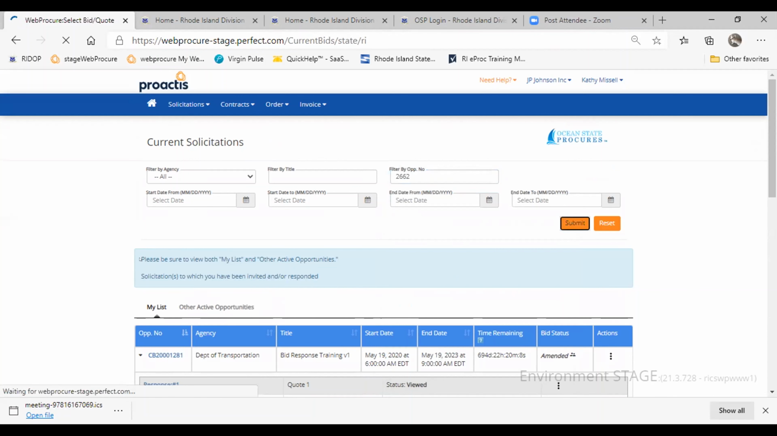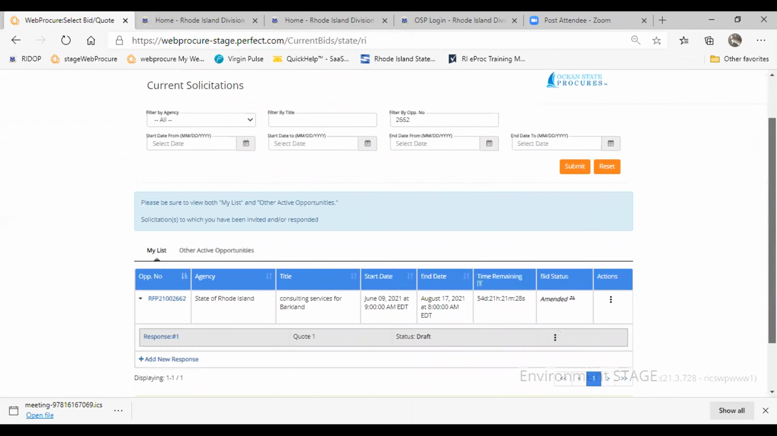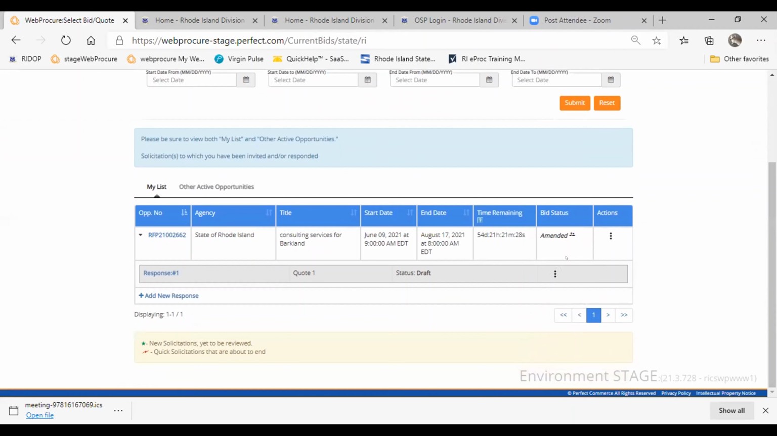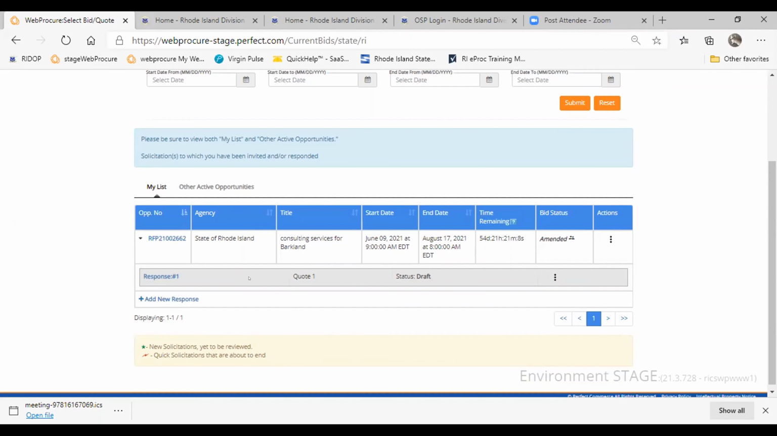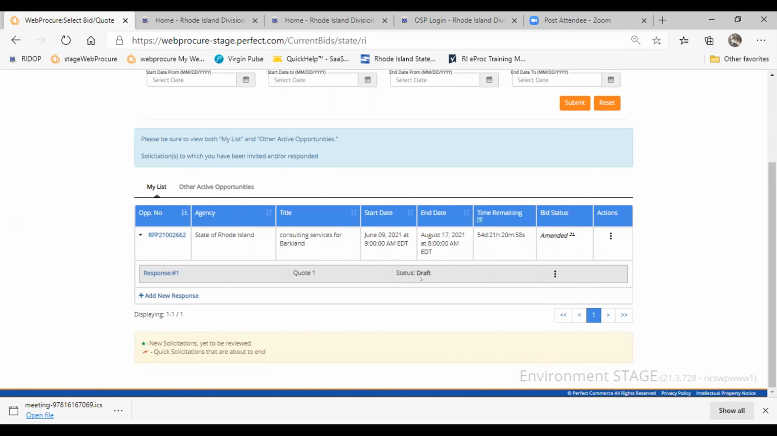And this one I have purposely added an addendum so you can see what that would look like if you went to do an addendum. I've already started a response. If the buyer requires you to acknowledge an addendum, your bid will go back into draft status. So really keep that in mind and make sure you're aware of the notifications and follow your bid right up to the bid closing date. Because anytime you're asked to acknowledge an amendment, even though you think you've submitted your bid, it still is not submitted until you've completed acknowledging the amendment.